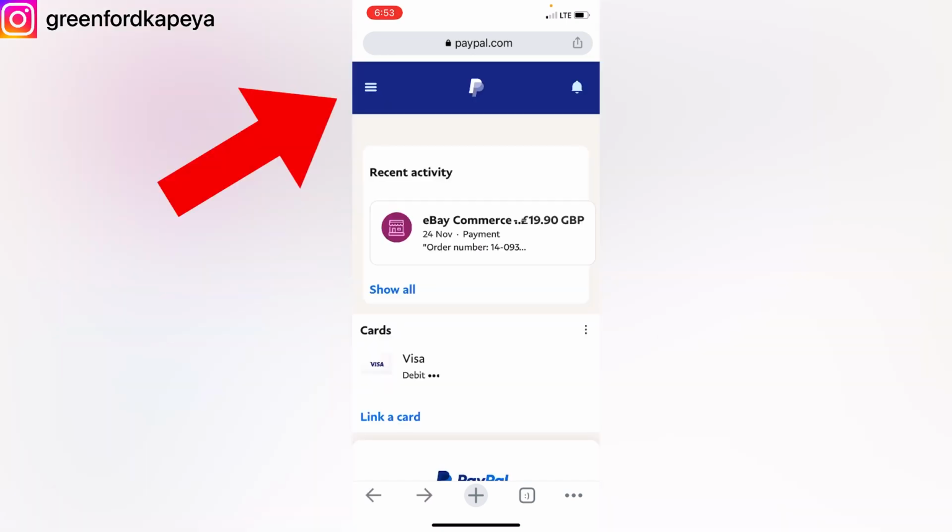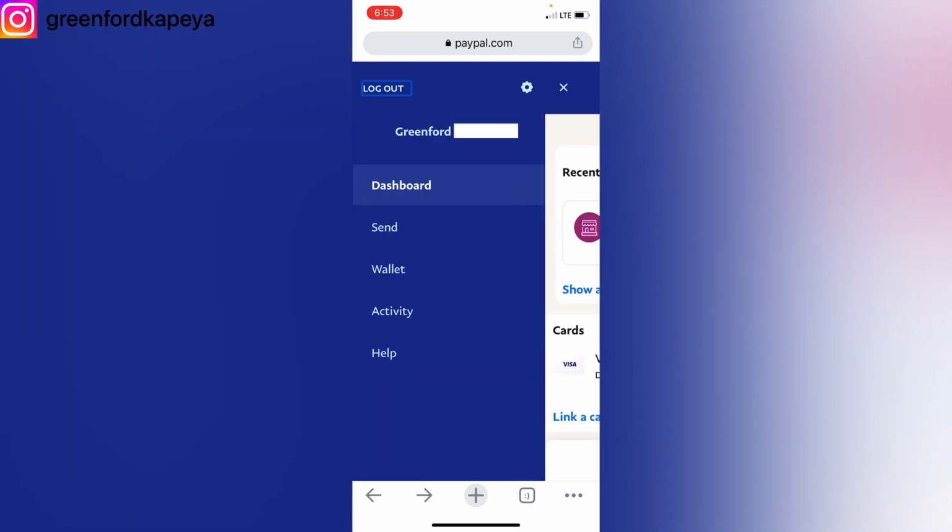On your top left, there are three lines. You click on that for more features. And then as you can see, on top there, you've got the active name or the username of this PayPal account, which is Greenford. And then you've got dashboard, which is where I'm from. And then the other features are you can send, or you can check your wallet. You can check the activities that have recently happened in your PayPal account. And then the last feature on this list is help. The instances where you click on help is if you want to get assistance from the PayPal team.